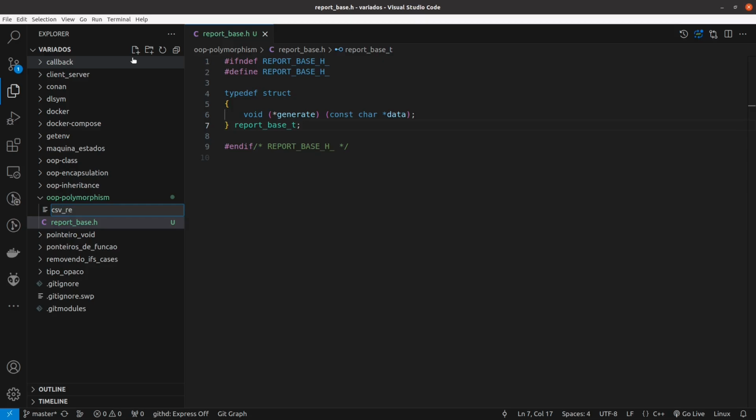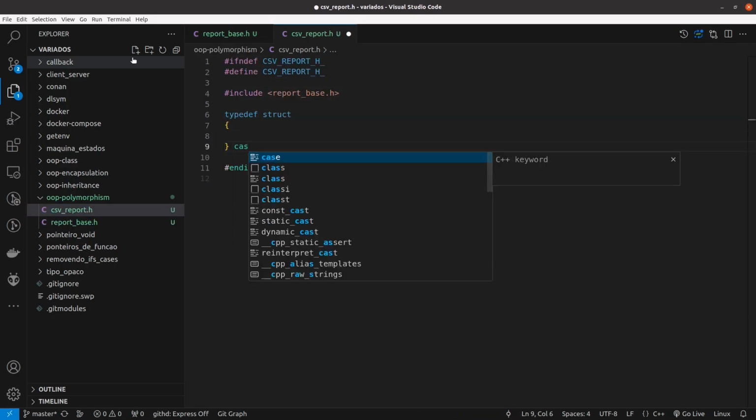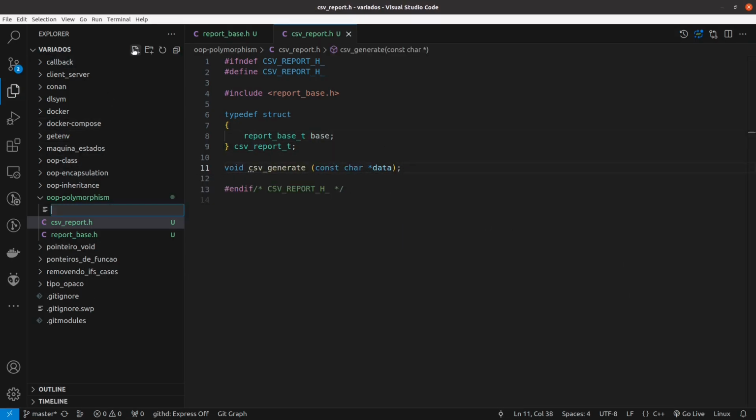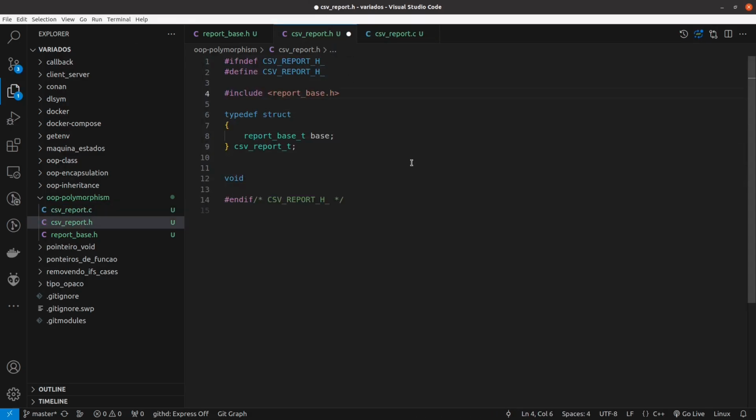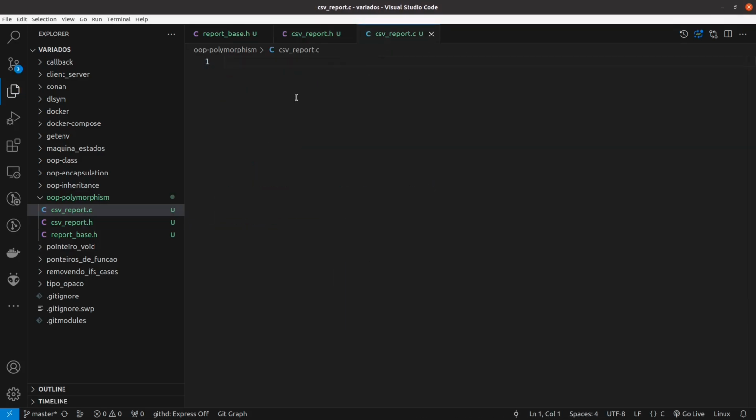The first one to implement the interface will be the CSV report. Here we need to apply the same rule: the report must be the first attribute. It has just one, so in that case it will be fine. The only public function here will be the init. The generate will be implemented inside the CSV as a private function. We can do that using the static keyword.